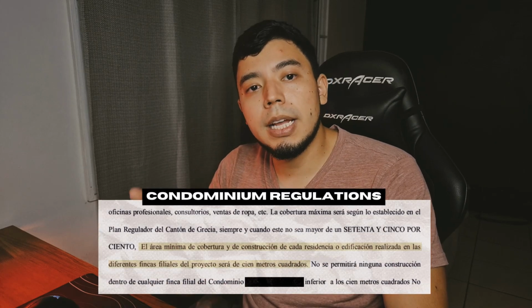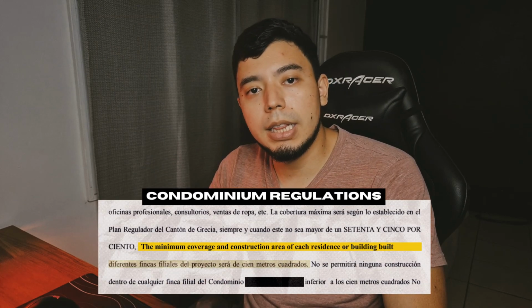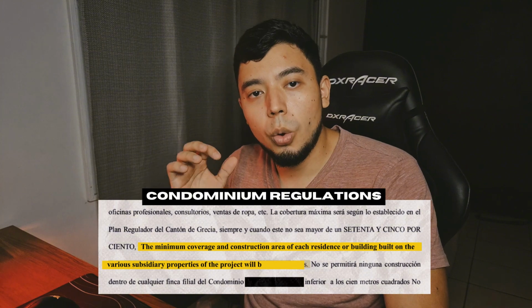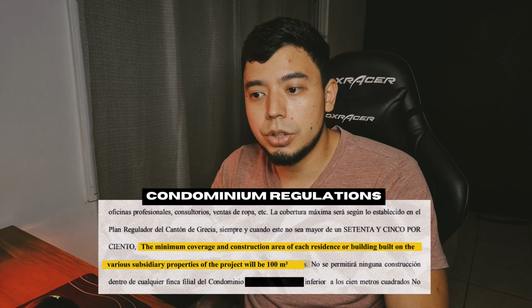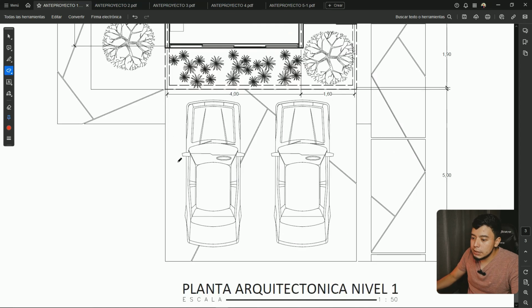The only thing that we will need to consider for the design is that the condominium has one rule specifically. That rule says that you need to build at least a house that is 100 square meters. So yeah, that's something that we need to consider now that we are going to check the floor plan for the first floor. So yeah, this is the garage.